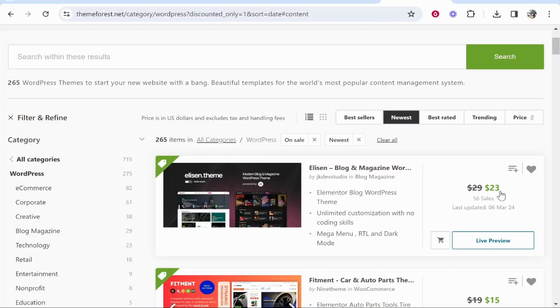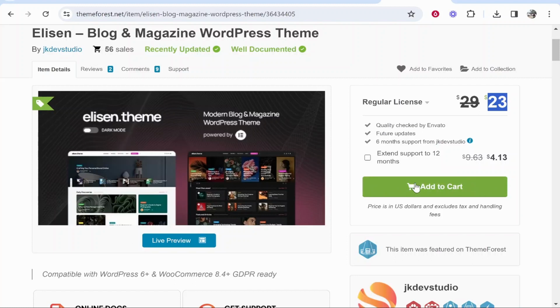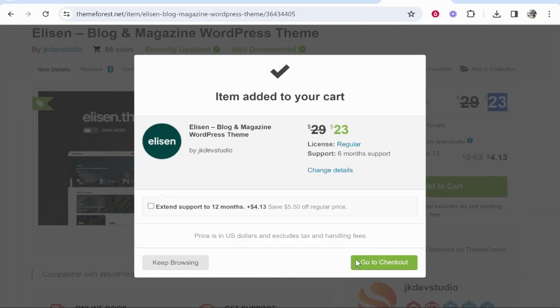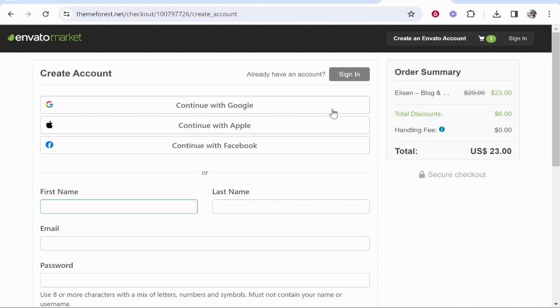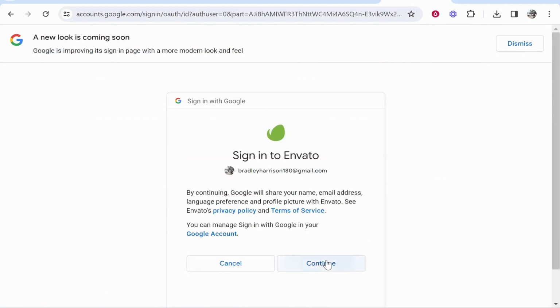So I'm going to go ahead and click on this theme and we will download this. This theme happens to be $23. What I'm going to do is add that to the cart and we can then go to the checkout. Now, for the sake of the video and for making this easy, I'm going to continue with Google and use my Google account. So we'll do that, then click on my email and then click continue.